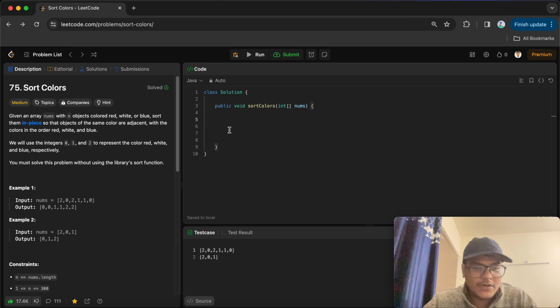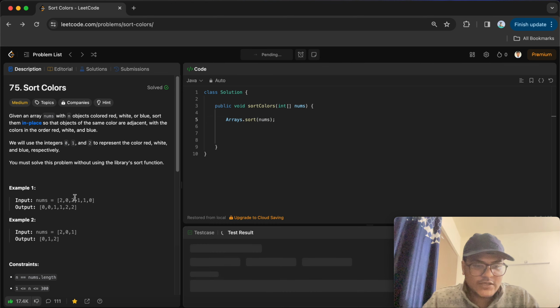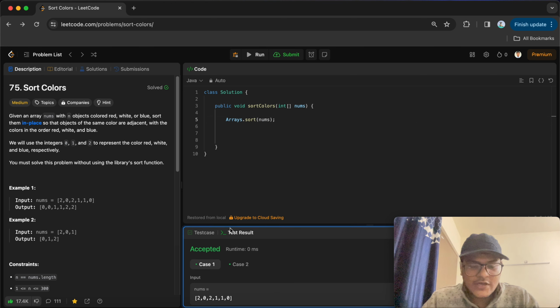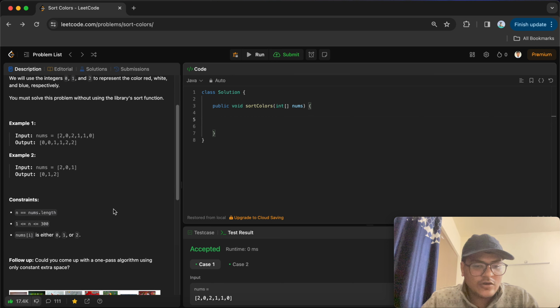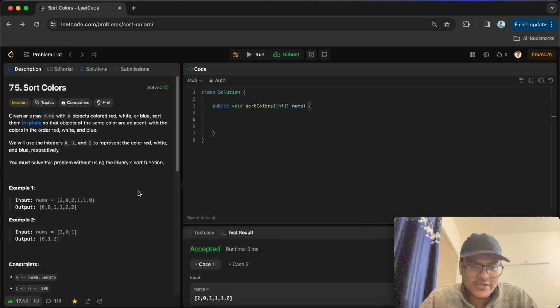is very simple: we can just sort using array sort. So maybe I can write here directly Arrays.sort(nums). It will run, I guess, because it will just sort that array. And you can see both cases are accepted, and if you submit it, it is also accepted. But it is not our algorithm, because we are not going to use a sorting algorithm here. In the follow-up, it is mentioned that we have to follow a one-pass algorithm without using any extra space.